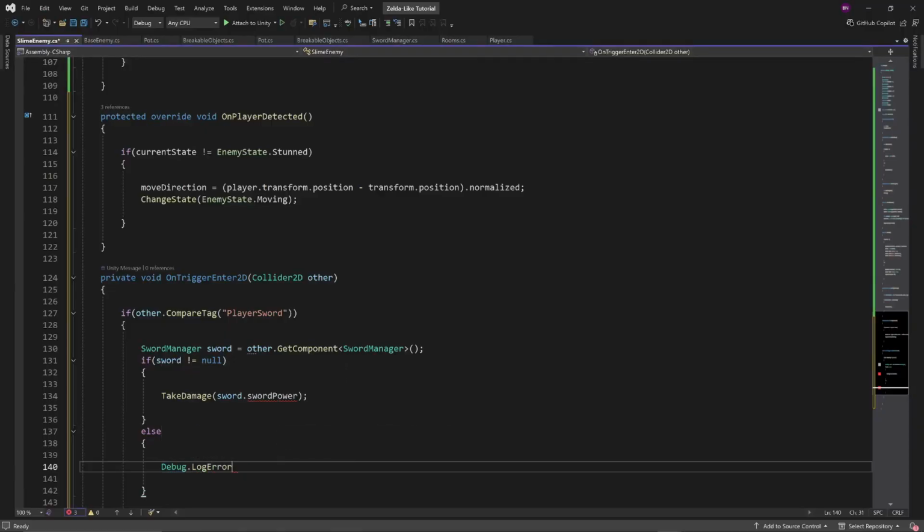Debug.LogError: No sword manager found. That's just going to drive me crazy. There we go.